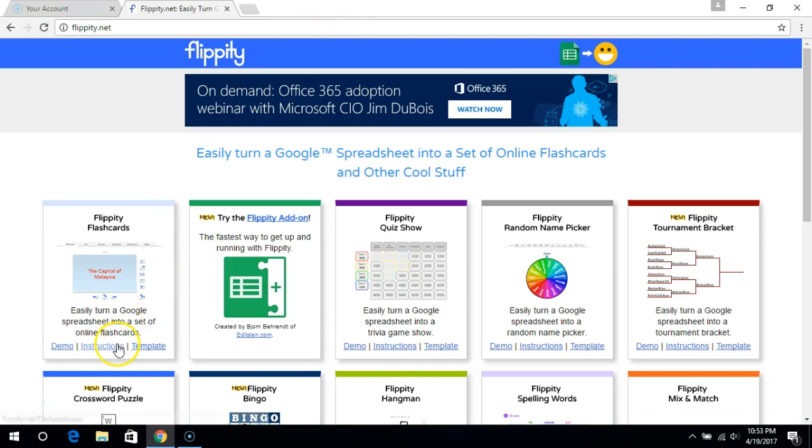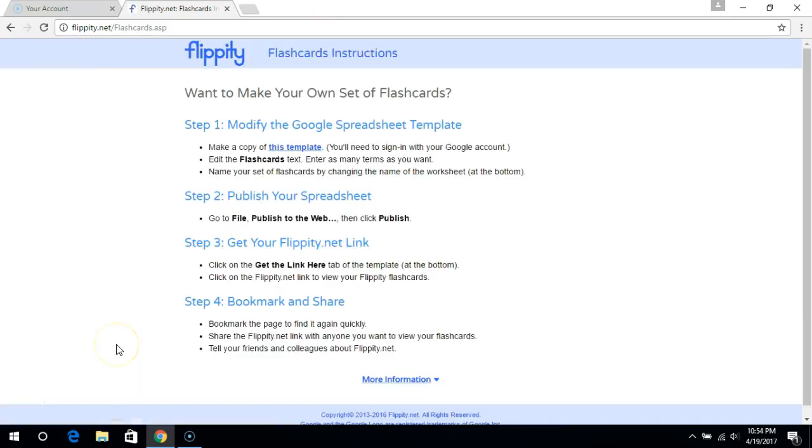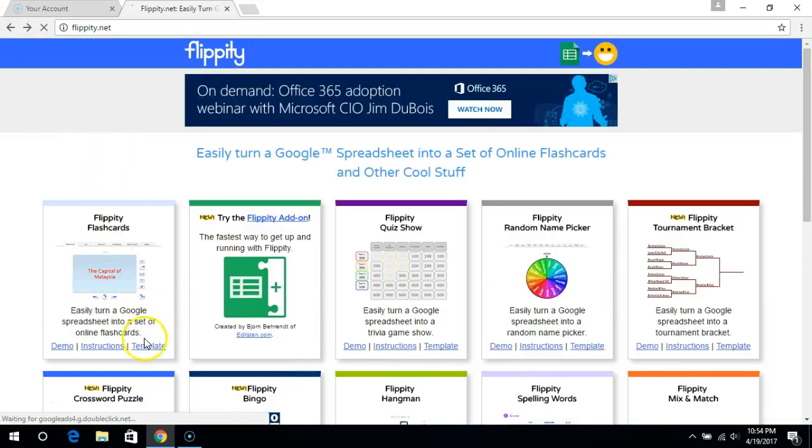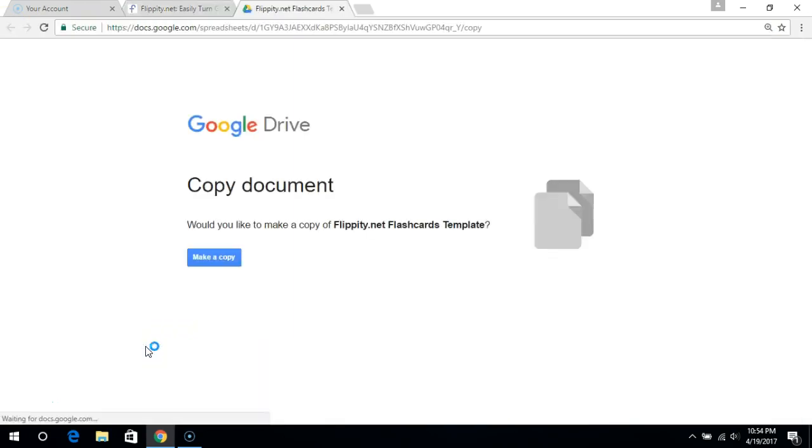We then can go to the instructions, and I will walk you through this, but each activity has its own set of instructions. And then lastly, we'll go to the template, and it will ask you to make a copy, and you want to do that.